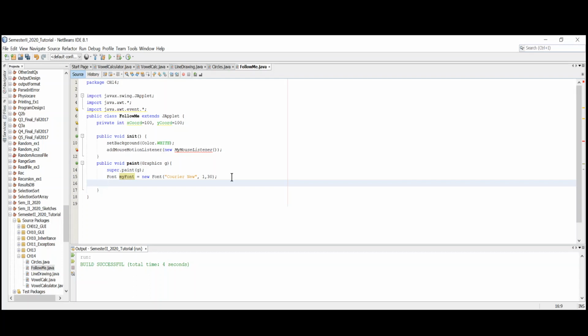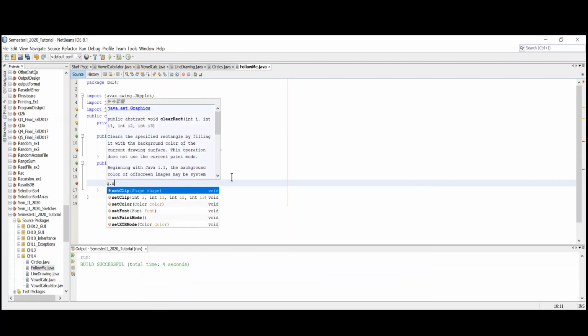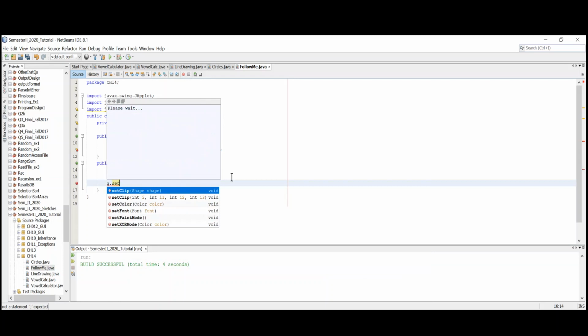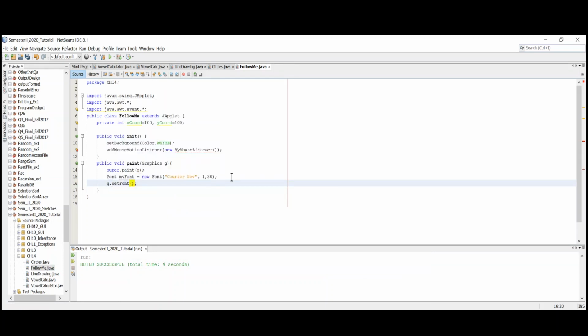Next to that, we need to use the font we just created. So I say g.setFont. Whatever you want to paint or draw or use in this case will be set by this font unless you change it. I will use this font I just created, my font, okay?